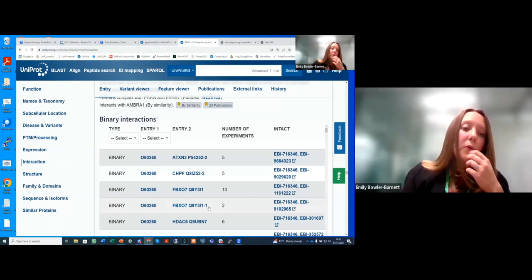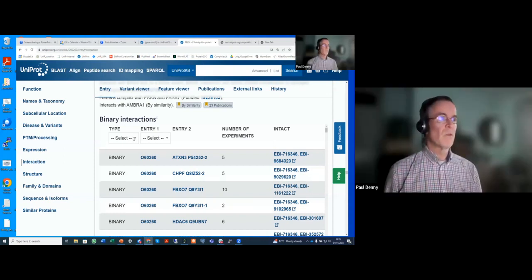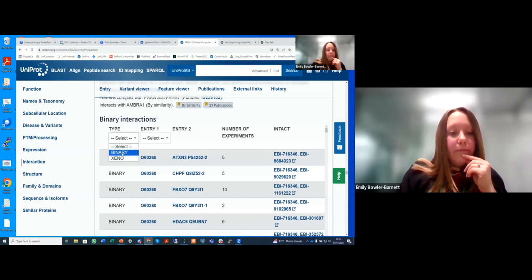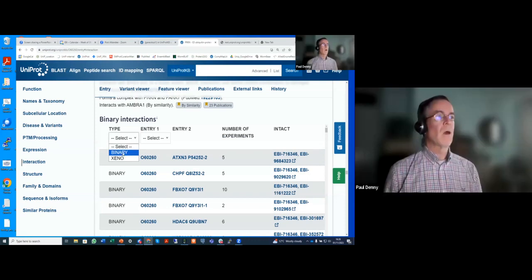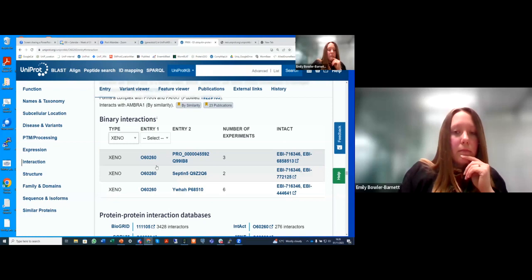Yeah. And you can also search the type of interaction there as well. Which can be useful depending on what your question is. Oh, you mean this drop-down menu? Yeah, yeah. Ah, yes. So one of the options there is binary. So these would be in the same species. I think xeno means, are there interactions which have been found with a partner from a non-human species in this case? So the other species, usually they'd be mammals, but not always. Is that right, Emily? I think so, yeah. Yeah, I think that's what xeno means.